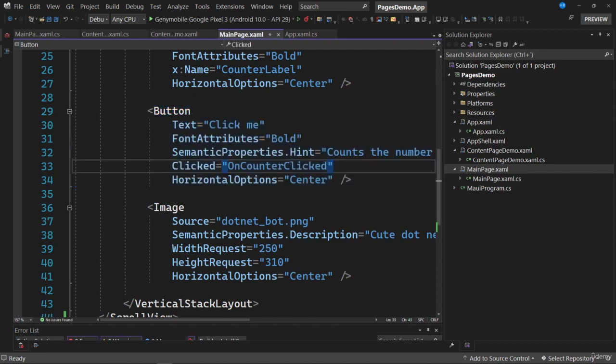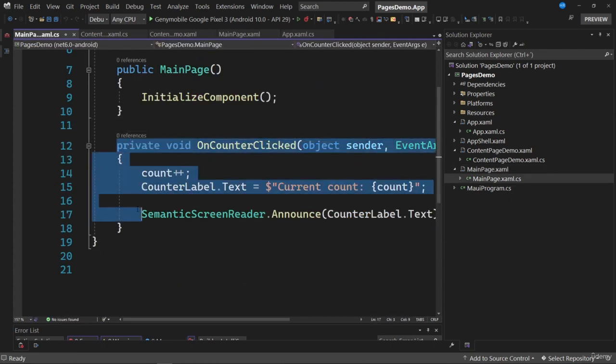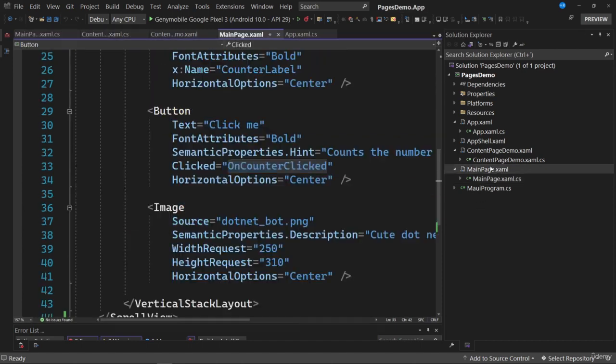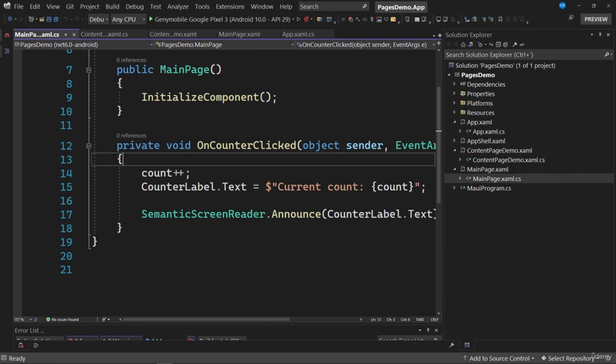In this case, it is defined through an event called Clicked, and this Clicked event refers to an event handler called OnCounterClicked. As the XAML file and the CS file are linked, by having an event handler defined as part of this file, we are indicating that when this button is clicked, we want to invoke or execute the logic that is part of this event handler.